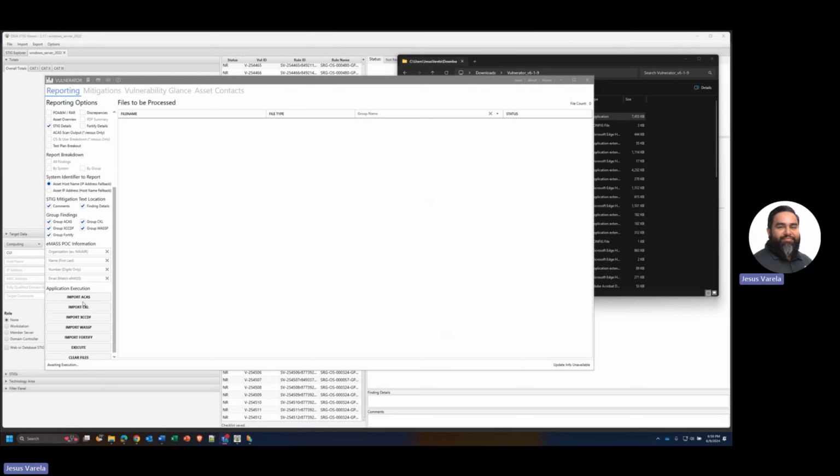However, if you import multiple file types, it will automatically group the findings based on either host name or IP address. So we're going to import the CKL file we just created. And you'll see status here ready. We'll scroll down, we'll click execute. And we will save this here, just using a different name to showcase the difference.